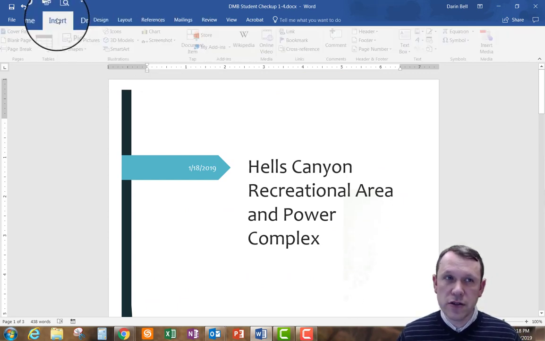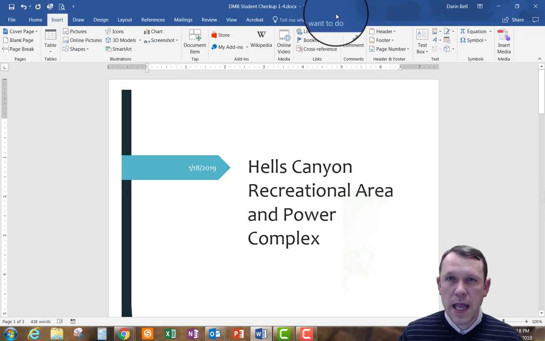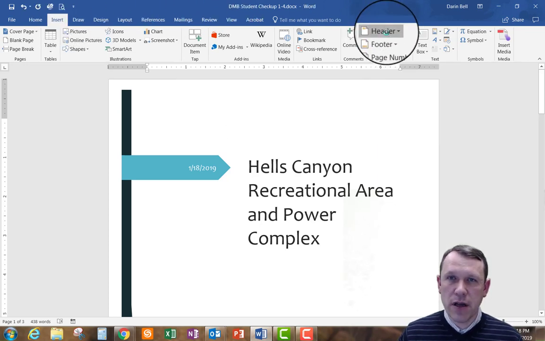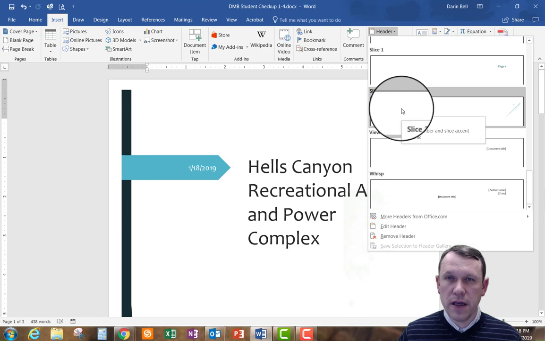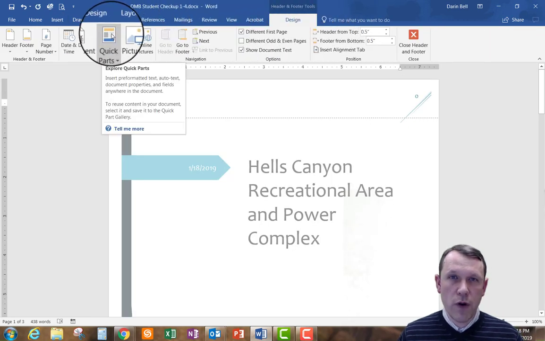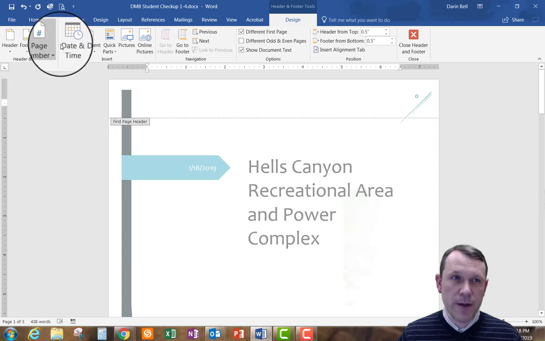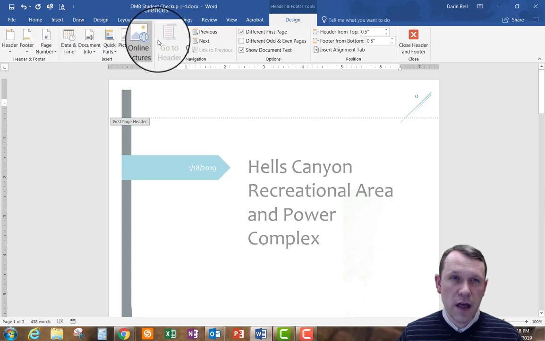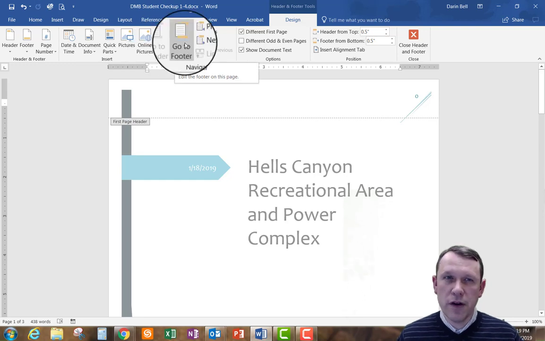I'm going to go over to the Insert tab, and I'm going to click Header on the Insert tab. On the header, I'm going to select Slice 2 as the format for my header. I'm going to select the button here on the Header and Footer Design tab. I'm going to select Go to Footer. Right there, Go to Footer.